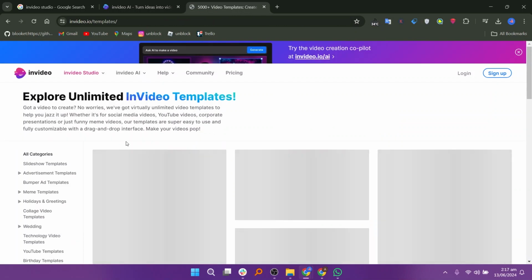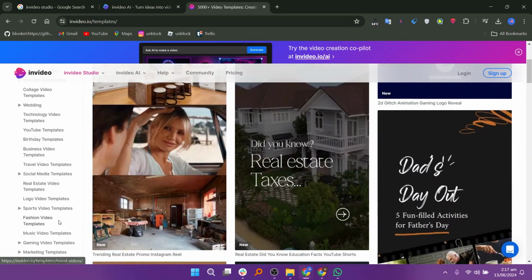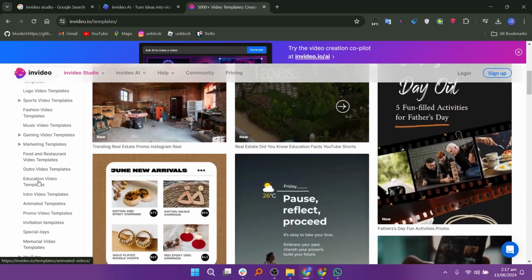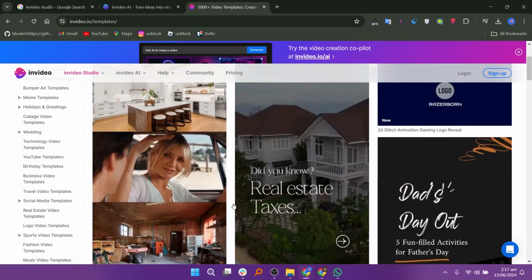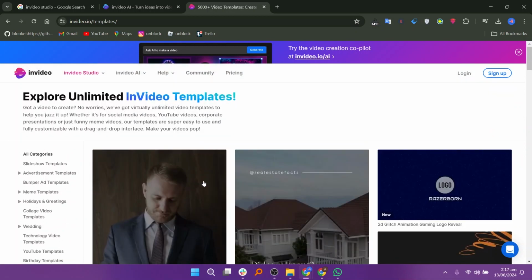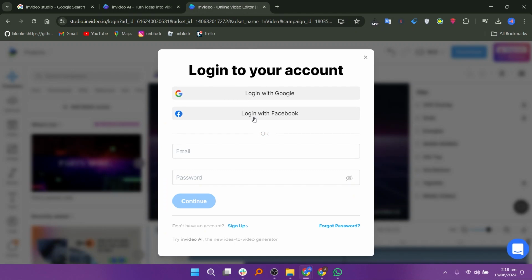It offers a vast library of pre-designed templates suitable for different purposes, such as social media posts, marketing videos, educational content, and more. These templates serve as starting points for creating customized videos. If you want to sign in, you have two options. You can either continue with your Google account or enter your email and password to log in.